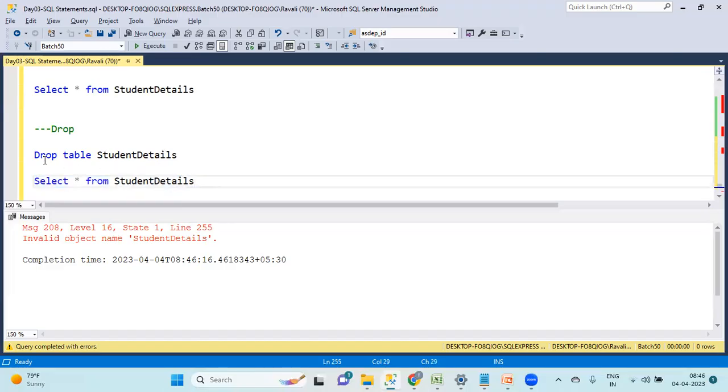Drop is the command used to drop a database object permanently from the database. Here our object is a table, so drop table name. If it is a view, drop view name. If it is a procedure, drop procedure name. If it is a function, drop function name. That's it. The drop command is used to drop an object from the database permanently. It will not be available in the database anymore.